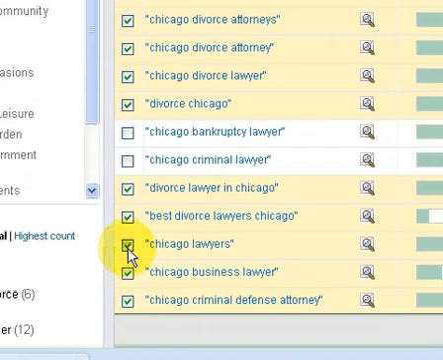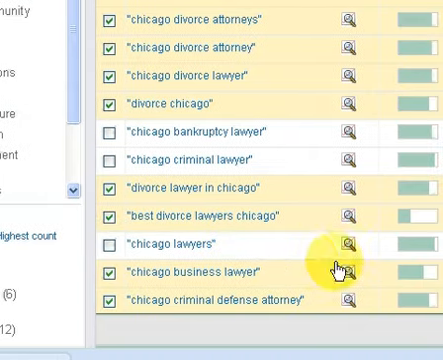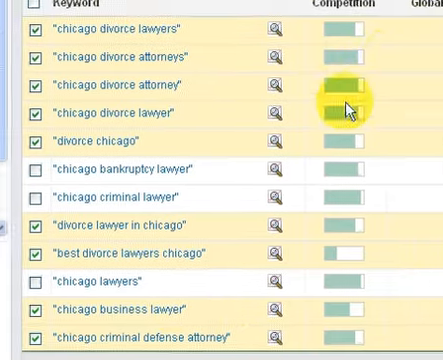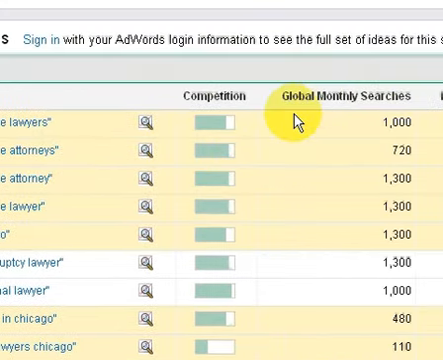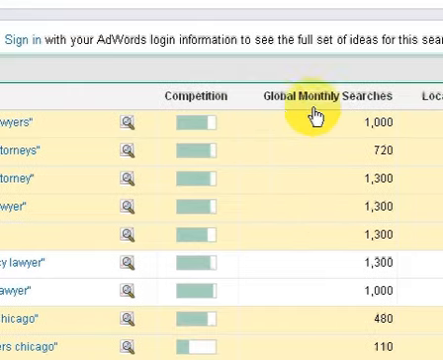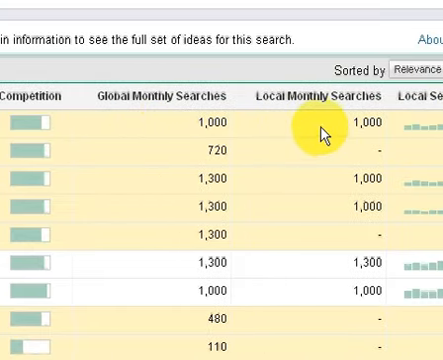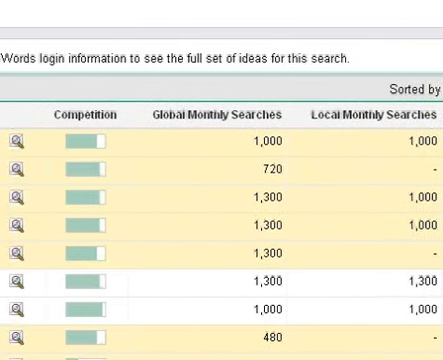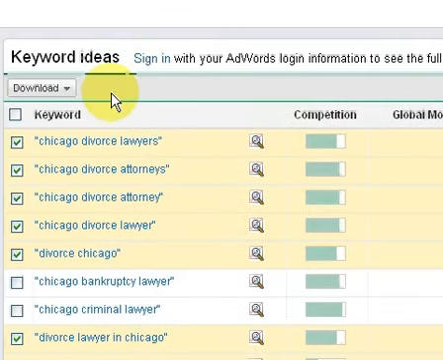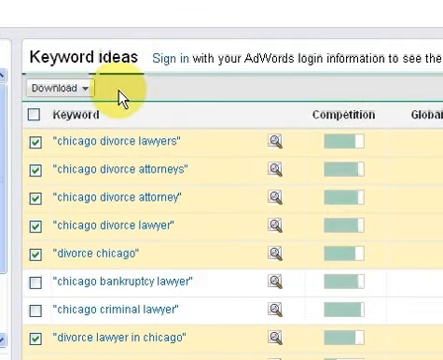Now let's say I had the entire list completely optimized for Chicago divorce lawyers. The next thing I want to do is download this information so I can import it into my SEO for lawyers spreadsheet. When I do that, I'll also get information like global monthly searches, local monthly searches and local search trends. It'll give me the information I need to import into my spreadsheet for further research and to utilize the information with my keyword formulas. So let's go ahead and download.